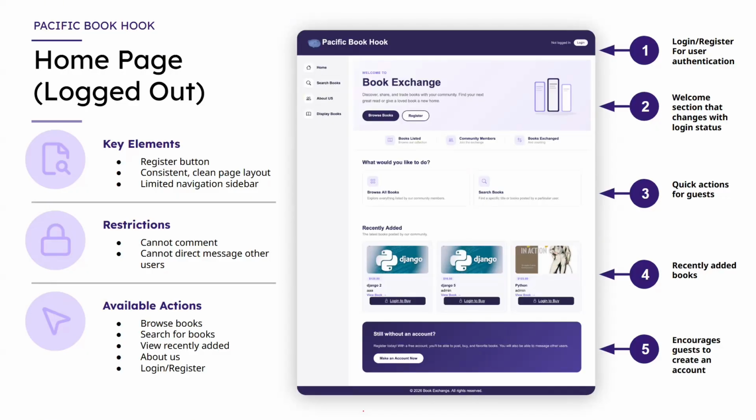However, to maintain a safe and active community, guests face strategic restrictions. They cannot leave comments, send direct messages, or add items to the cart. The goal here is to show them the value of the platform with a clear call to action to register and unlock those community features.